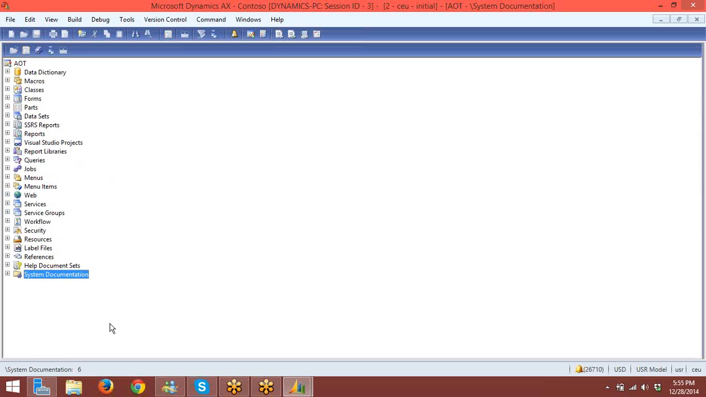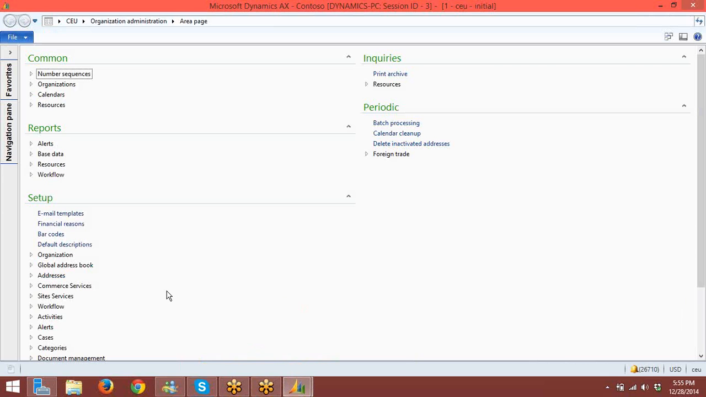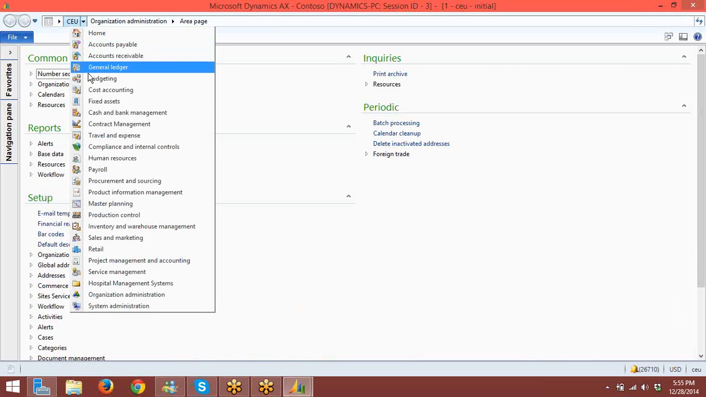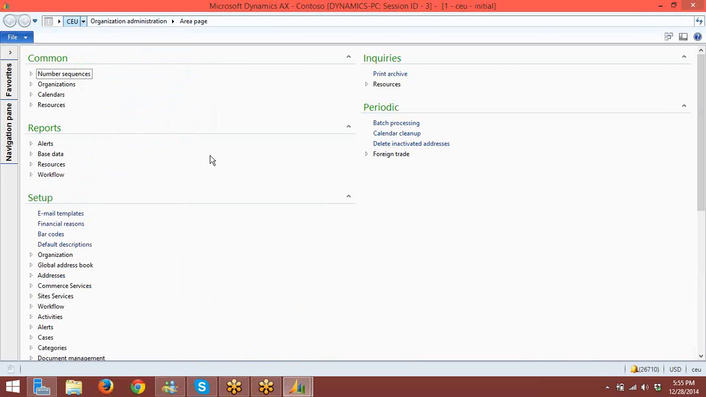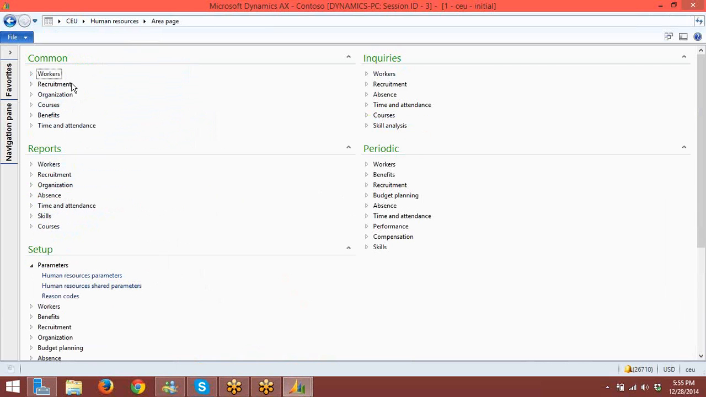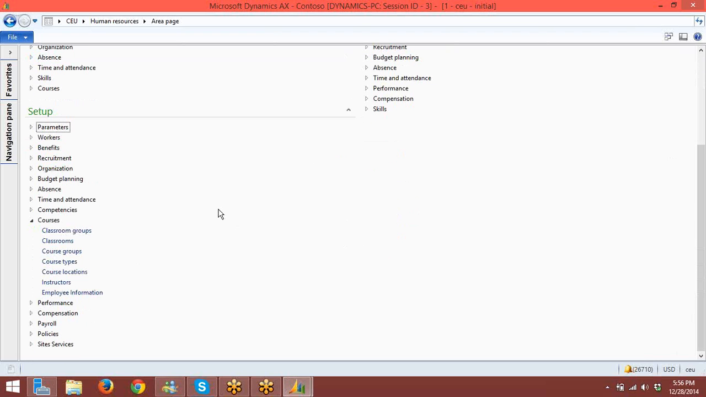Already we have explained something about the user interface, forms and all. Let me open the human resource management module. In this module, I'm going to explain a few forms and how exactly these forms relate to the tables. So let me open the course groups form.